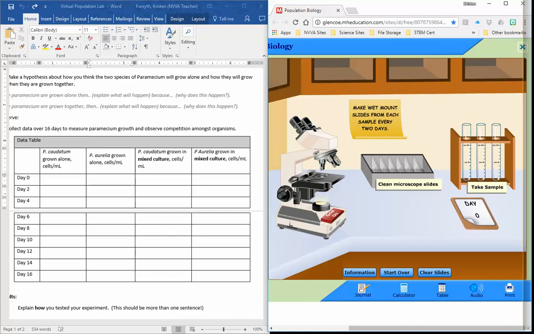Now here we've got some more lab equipment that we're going to have to work with. Okay, and we have some more information down here at the bottom. So the first thing you do is, when you're doing this, we're going to look at slides of the bacteria. So we're going to look using the microscope right here. And we're basically going to take a clean slide, and then we're going to take a sample. The sample, when you just click it, it automatically puts it onto each of your slides.